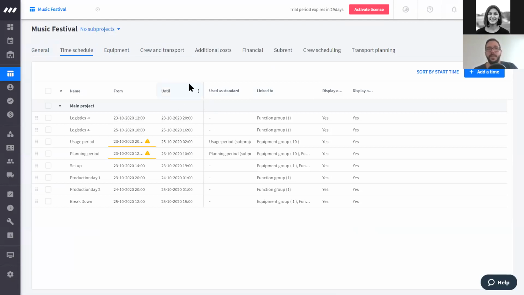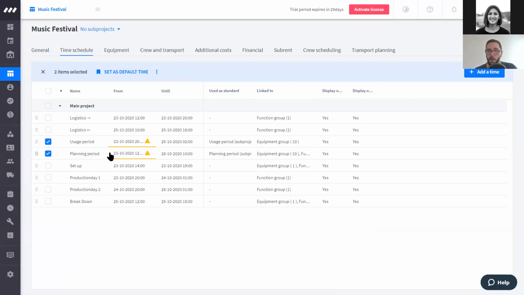So right now we are looking at the time schedule of this project, and the time schedule is where your planning actually begins. When it comes to Rentman, these two, the usage period and the planning period, are the two core times for Rentman. They always have to exist because the planning period is what is going to determine the availability of your equipment, while the usage period will determine when the equipment is being used by your customer and what you will be invoicing for them. But they can be named anything. They just need to be used as standard, of course.